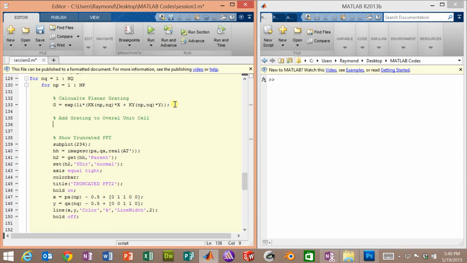We shouldn't call it a lattice yet since it's only a unit cell. Sorry for misspeaking. So our truncated unit cell is the previous truncated unit cell plus the grating. Now we need to add one thing. We calculated our grating vectors analytically. That's the kx and ky up here.